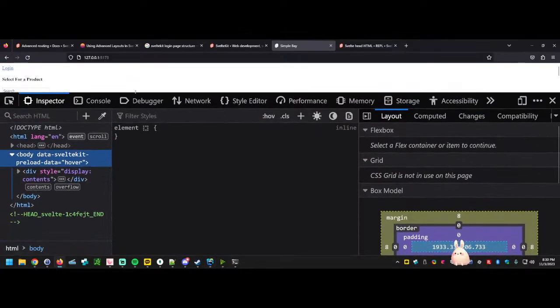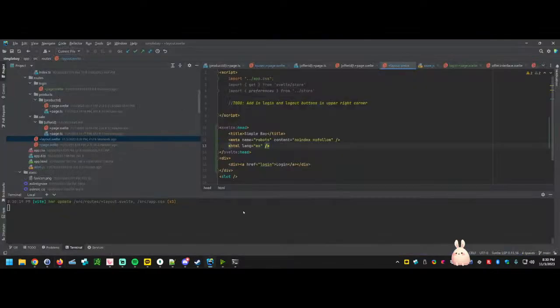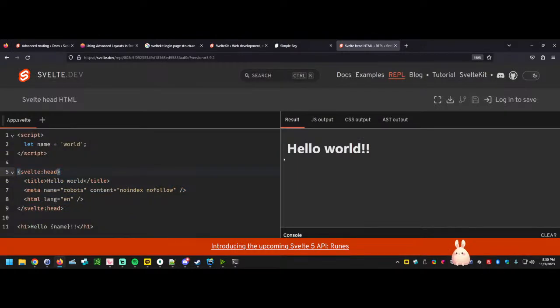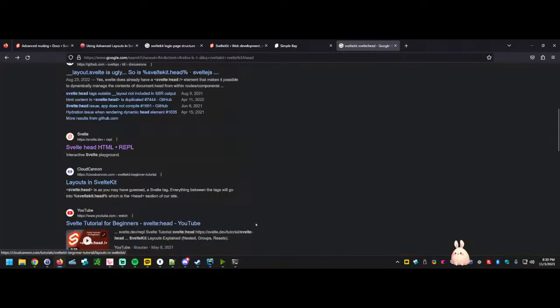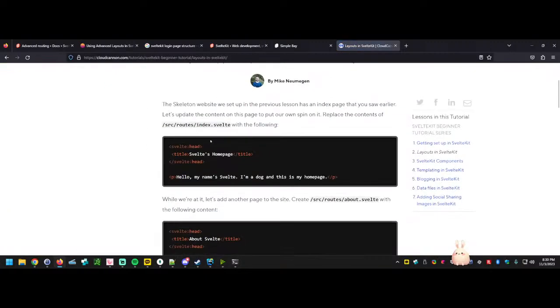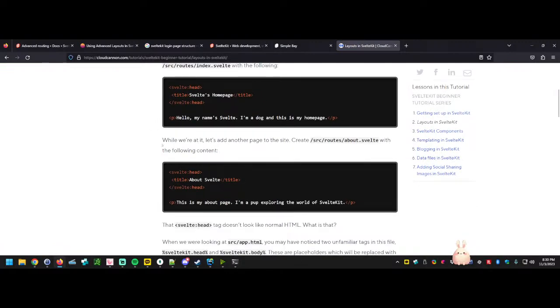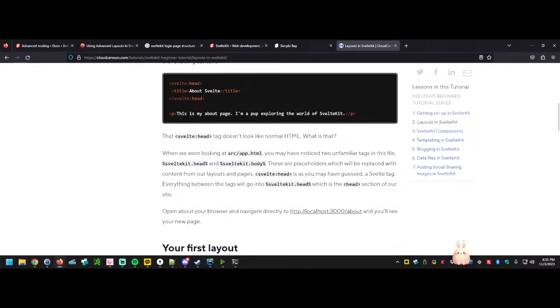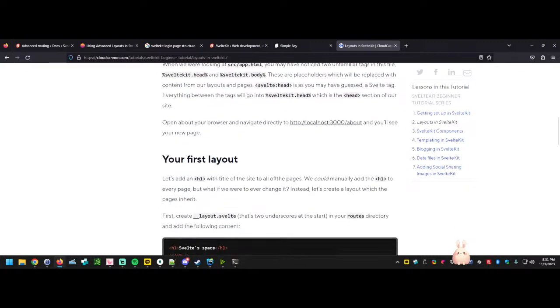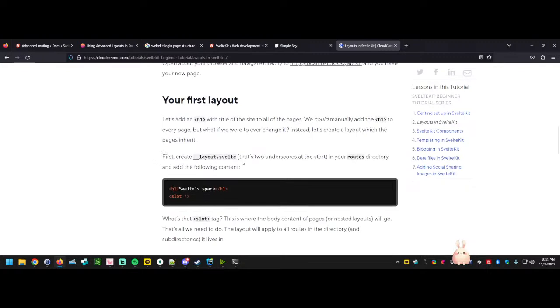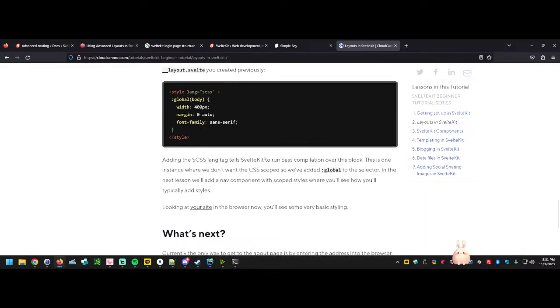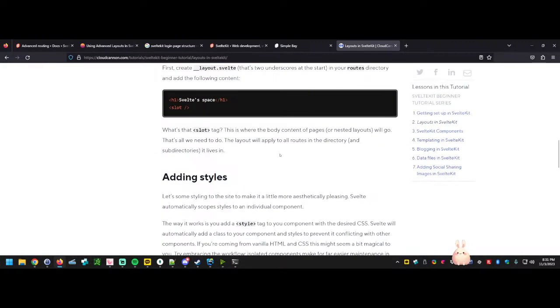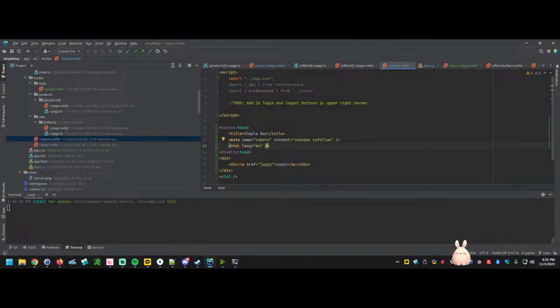I think it's adding a head, but I can't tell off the top of my head. Doctype HTML. I think I might need to modify that Svelte head a bit, but let's see. Let's read about it. Doesn't look like normal. Maybe notice two similar tags. These are placeholders which can be placed in your first layout. Adding styles. I am unsure of why Svelte head is breaking. It looks like you could put things in like the title.